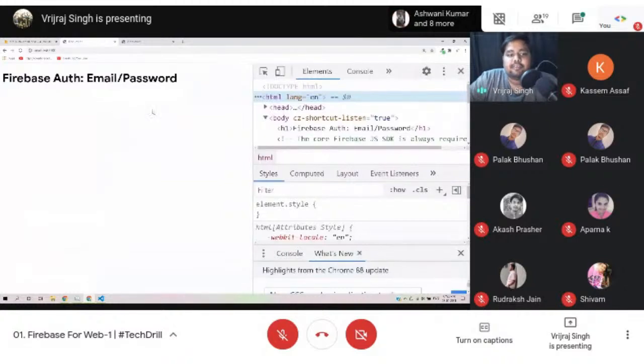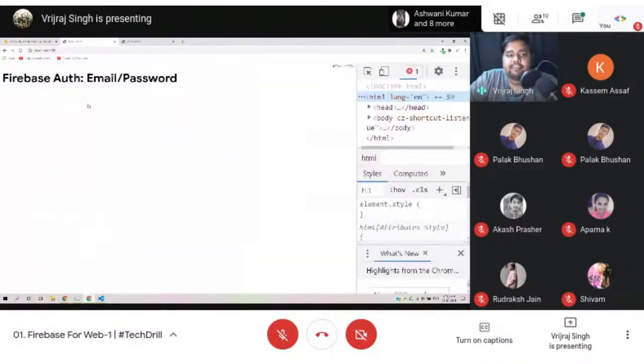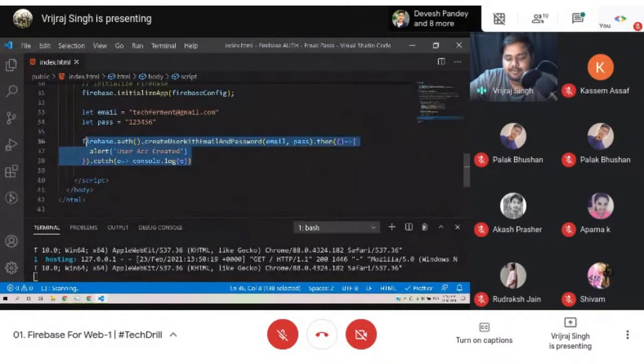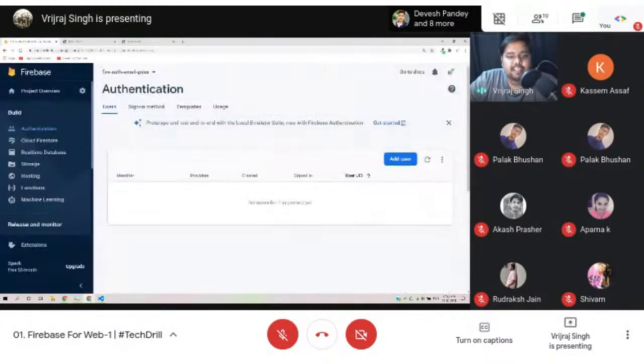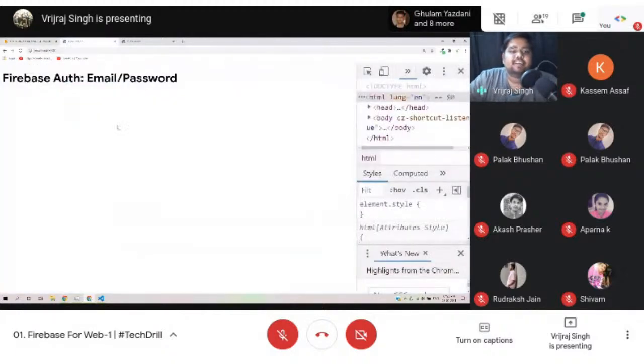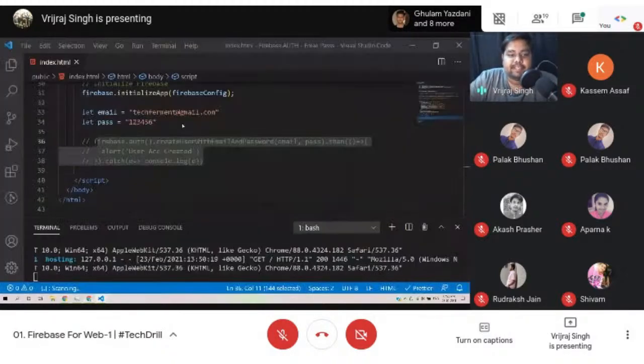Okay. So now what we will do is create an input field for the email and password, and then a button. Yeah, the code is working. So we have to comment this code. And then I need to delete this account again. Okay. So now we have two fields, email and password.